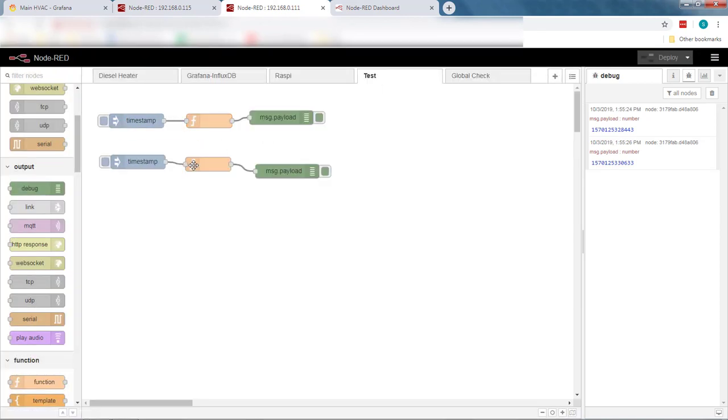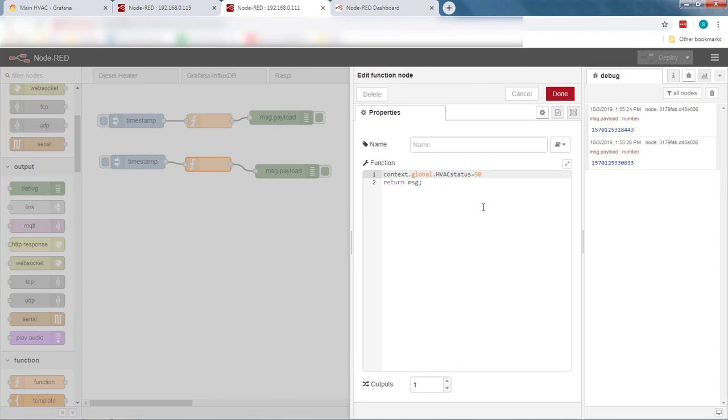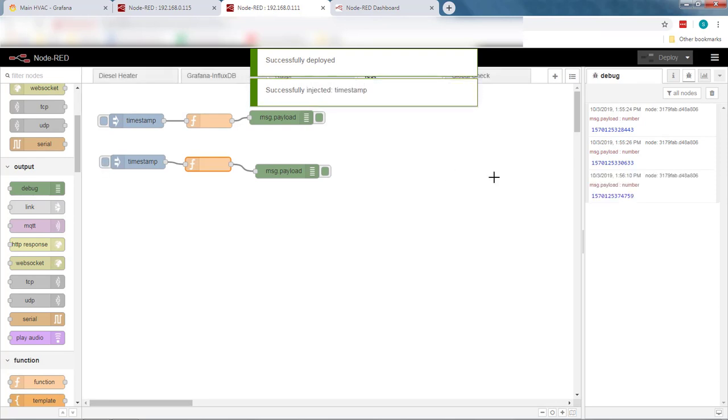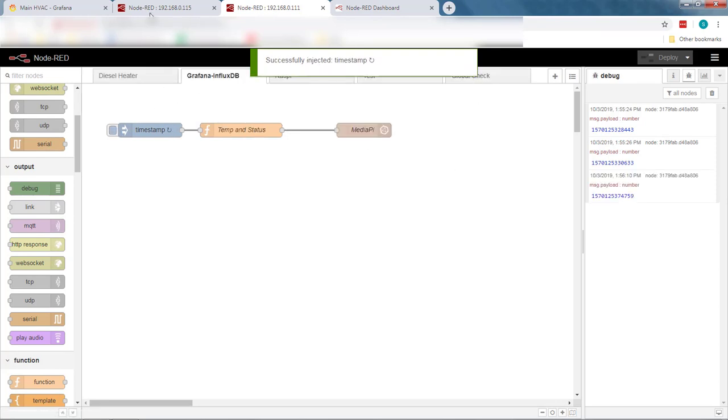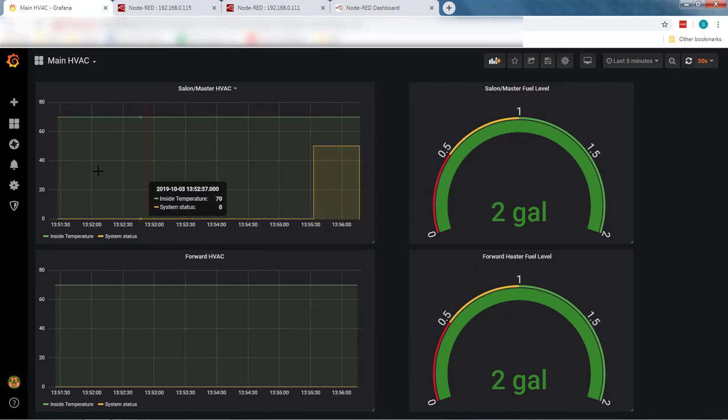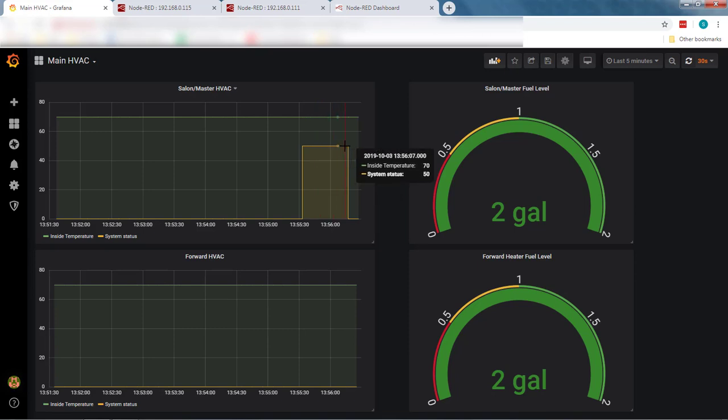We'll go back in and set it to 0 now, so 0 being system off, 50 being system on. Those numbers mean nothing other than that it's a visual representation of system on or off. So you can see during this time, temperature was 70 degrees, system was off. Realistically, the temperature would have come down, would have called for heat, system would have come on, and in this case it ran for almost a minute, and then system was off.